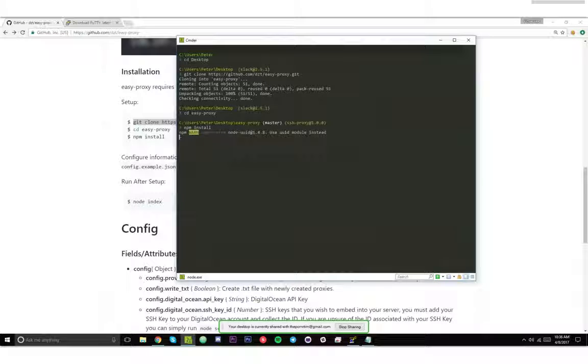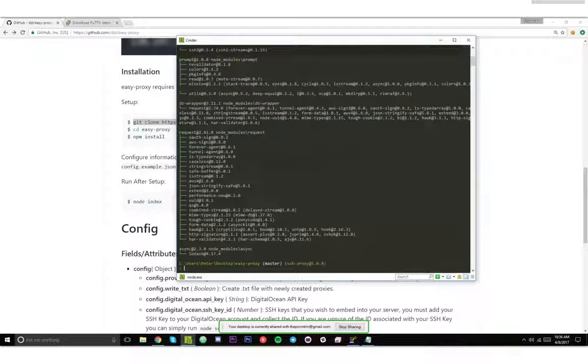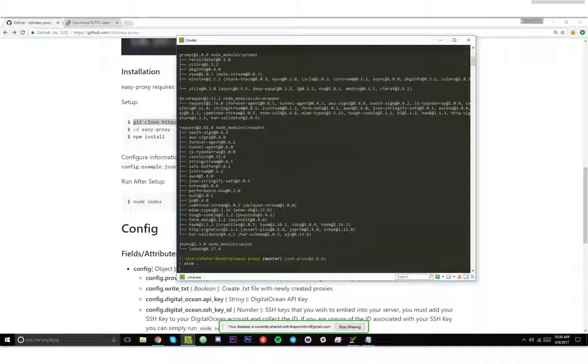So just give it its time. Usually, whenever you run the npm install command, it can take up to 1 or 2 minutes depending on how many dependencies there are. Alright, we're good. So we're gonna use Atom. I just like Atom. And I'm just gonna open that up in Atom the way I did on Mac.